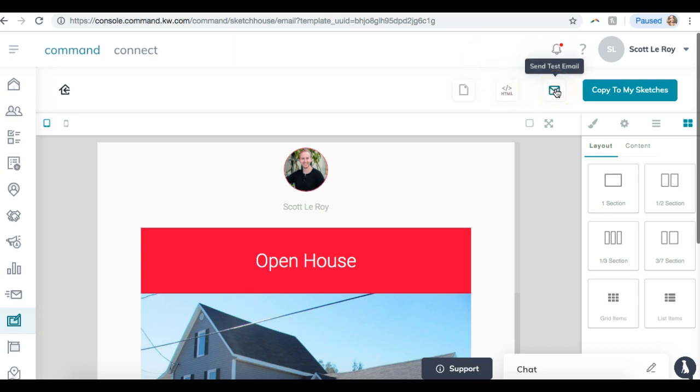And then you can send a test email. So the best way to get a preview of what this will actually look like would be to utilize this send test email button. That'll send a nice little preview to you, and then you can either choose to send it out fully or continue to edit it.